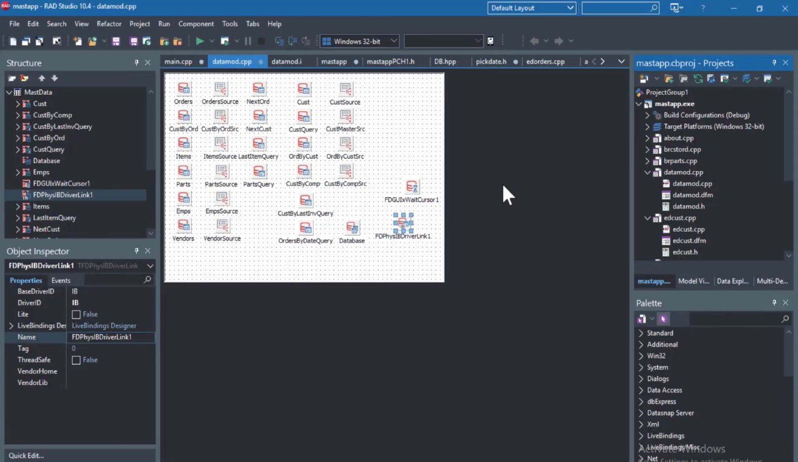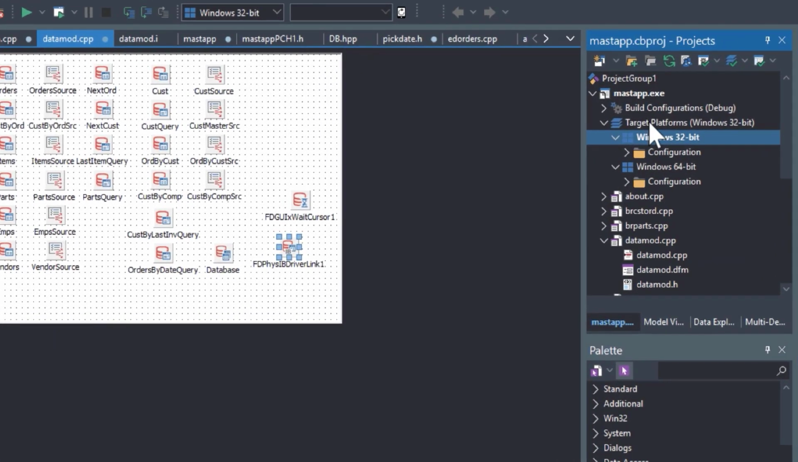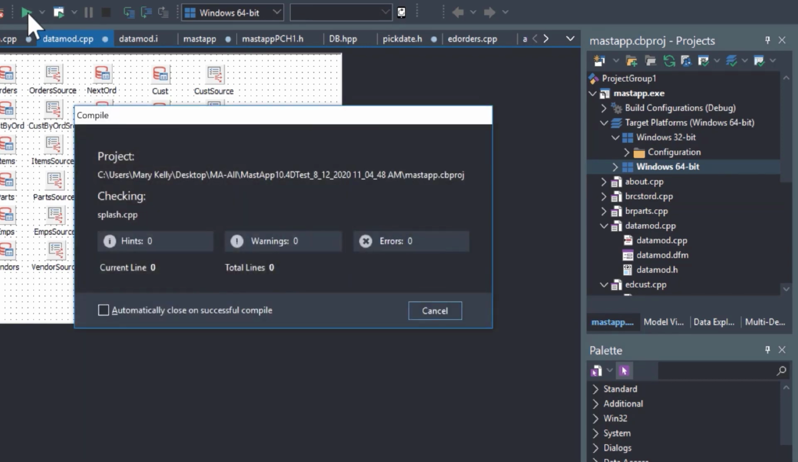We've successfully run our MassDAP application using the 32-bit Clang compiler. And now we want to run it using the 64-bit compiler for C++ Builder. So our first step is going to be to expand out our target platforms and activate the Windows 64-bit target platform. Now we can go ahead and run the application, and we'll see if or what changes need to be made.